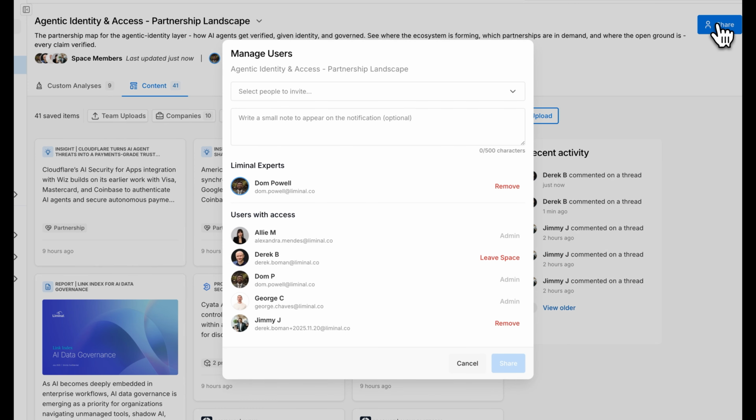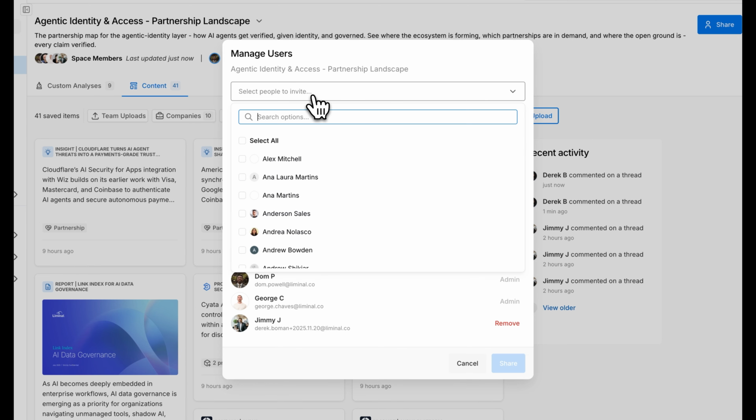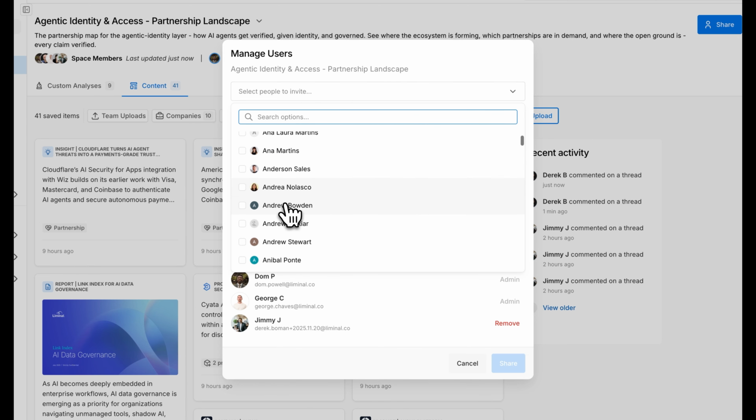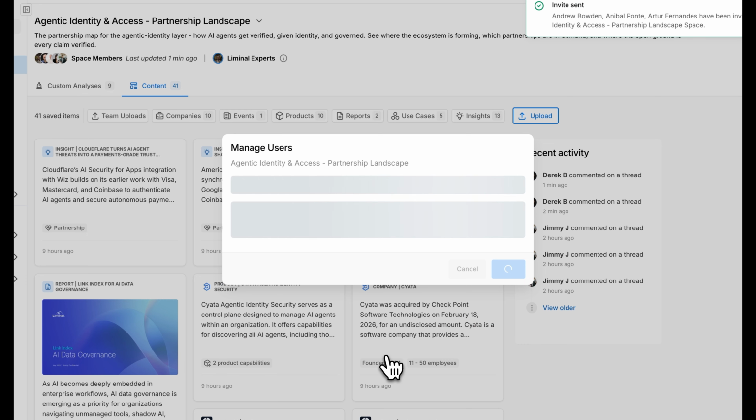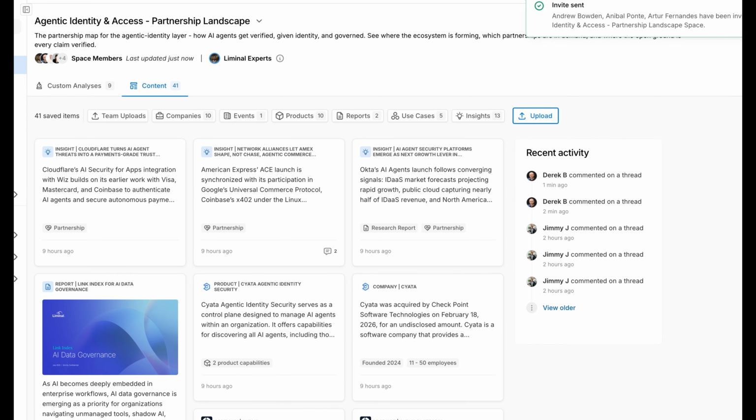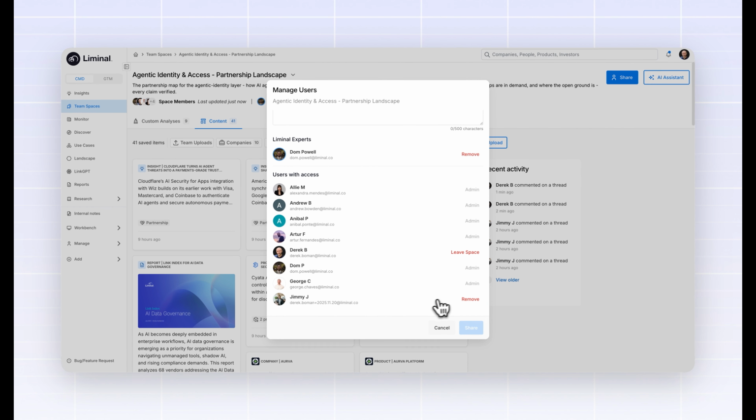Inviting others into this space is very simple. I'll click share, tag a few colleagues, and click share. I can also remove coworkers who are no longer at my company.